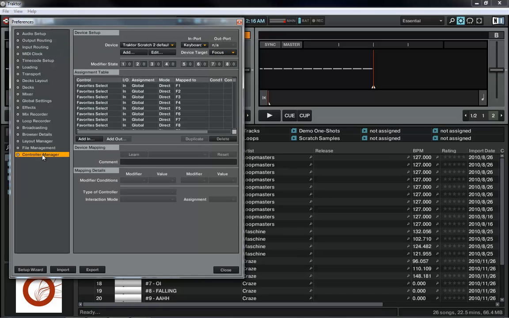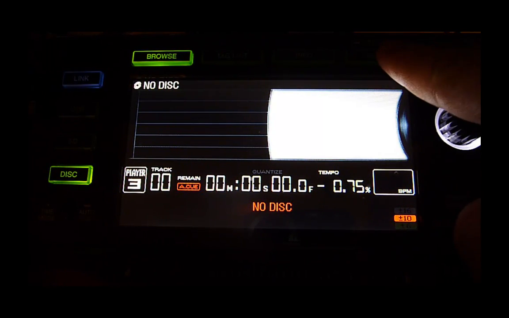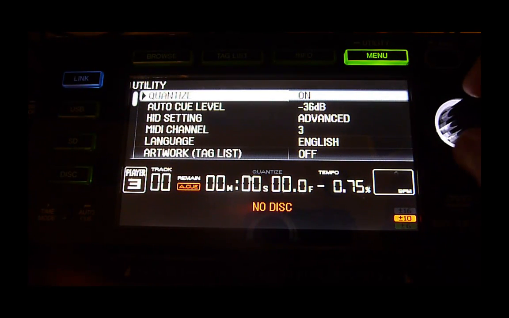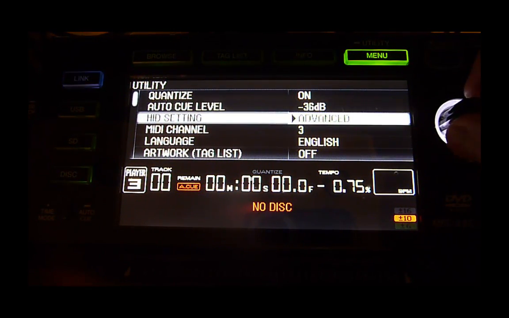So the last thing to do is check on the controller manager, and we're going to make sure that the CDJs are configured there, which they are. And now let's go to the CDJs to make the changes necessary to the player settings so they can communicate with the software. To configure the CDJ, we need to go into the utility menu, press and hold the menu button, and you'll see it come up. The third one down is the HID setting. We need to switch this from advanced to standard in order for it to work with Traktor.